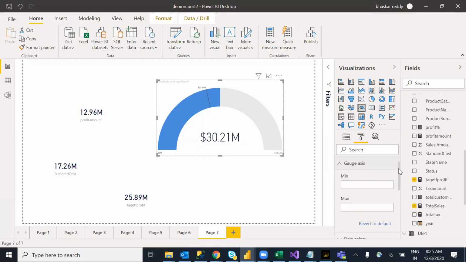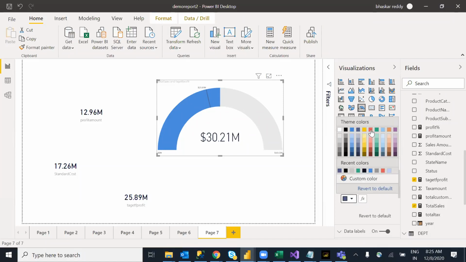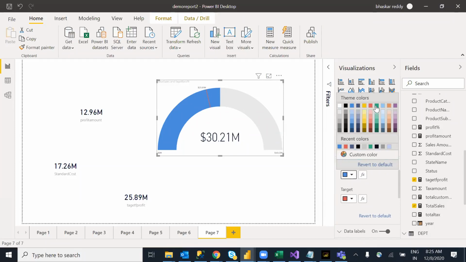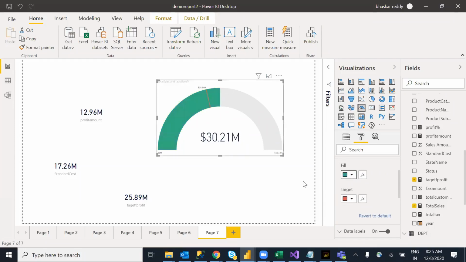Here we can specify the minimum value and maximum. By default, it will be taken based on the value, so you don't have to give any values there. Then we have data colors. Target color, I want in red, so I want to display the target line in a red color. And then the fill color, if you want it in green or something, we can give a different condition also over here. If you reach the target, or if you do not reach the target, you can have a different color, you can play with this.